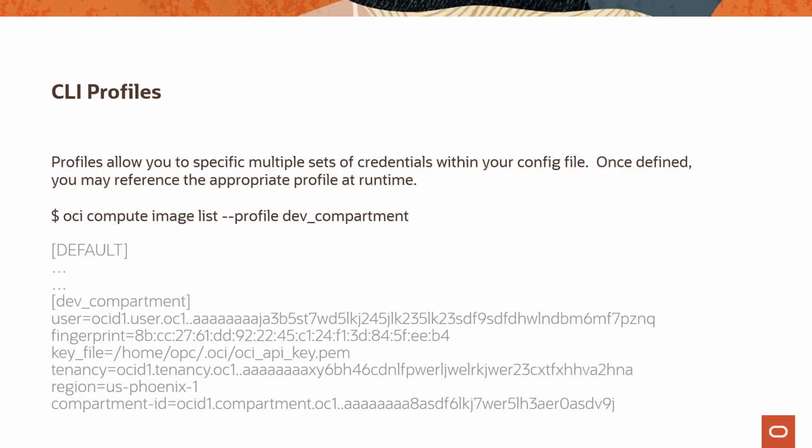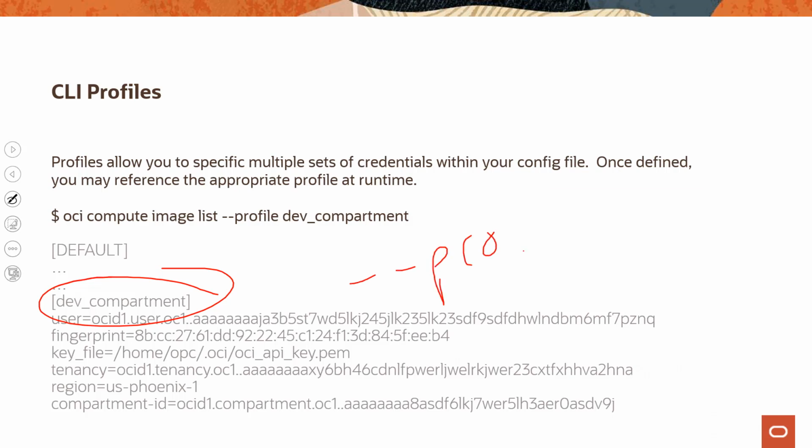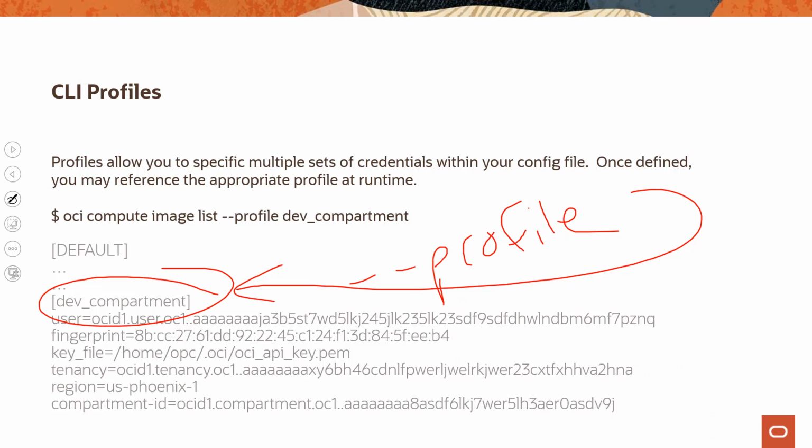Now the next component we'll take a look at are the OCI CLI profiles. Within the file that we created initially was the single default profile. We can create additional sections for different users. This allows us to store multiple sets of credentials in the config file and easily change the set of credentials at runtime by simply specifying --profile along with the name of the profile that we've defined in our config file.